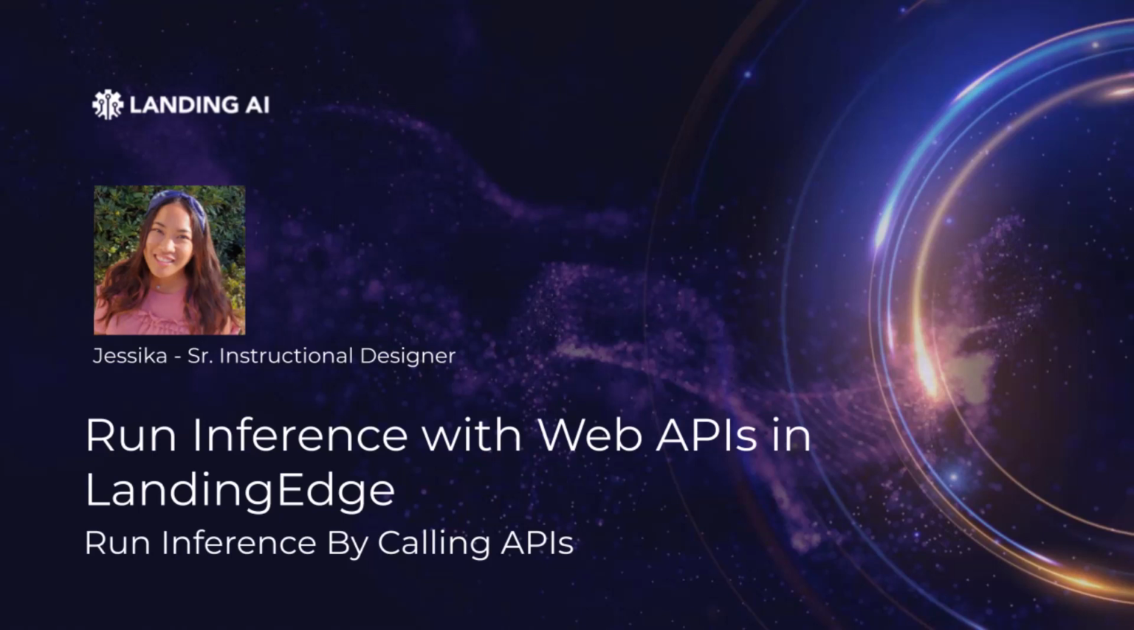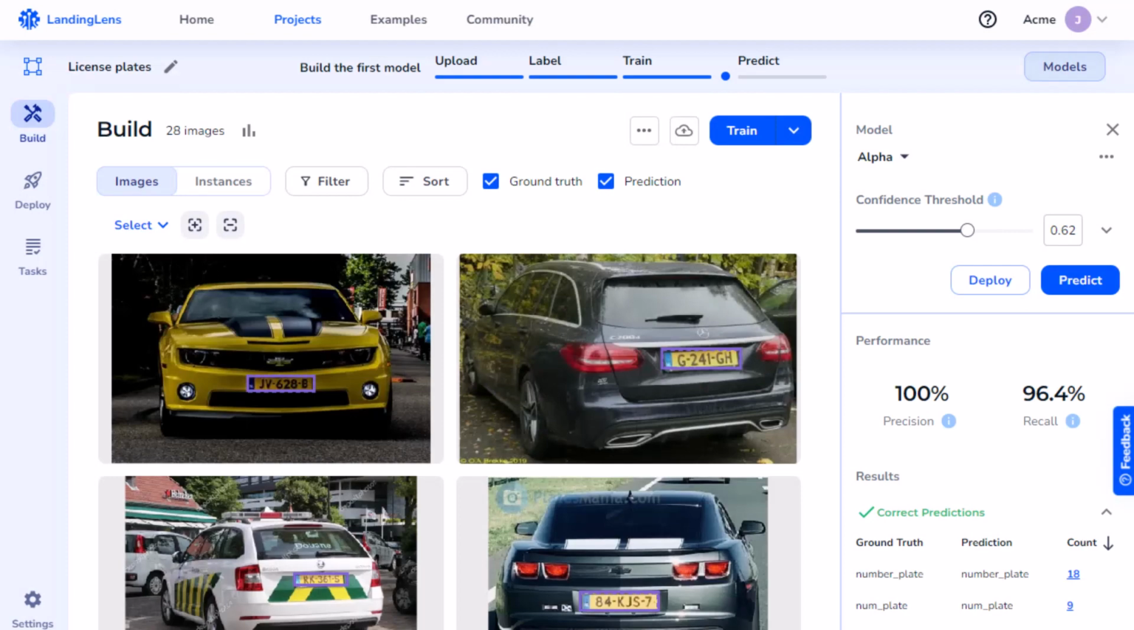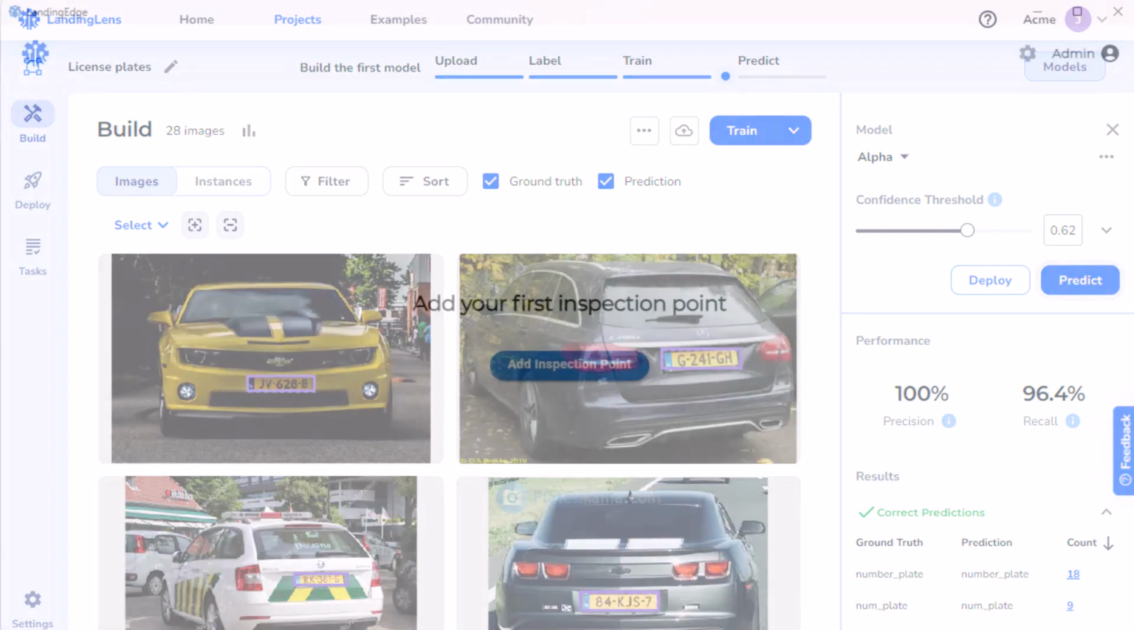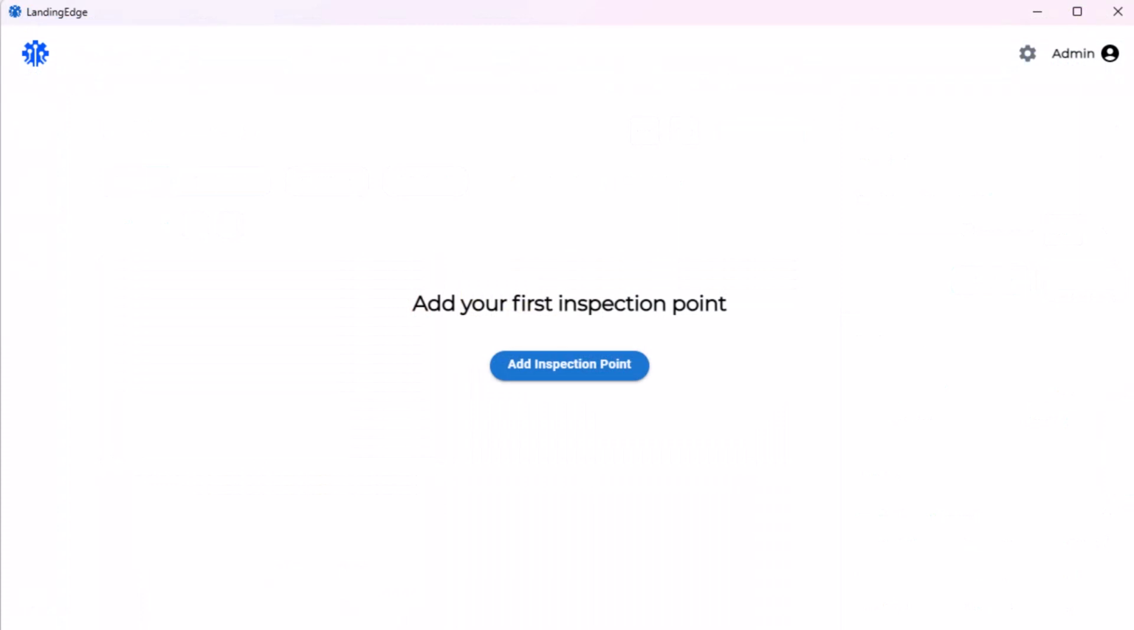In this video, I will show you how to create an inspection point in LandingEdge and run inferences on images uploaded by Application Programming Interfaces, or APIs for short. In LandingLens, I've trained my model to detect license plates on cars. Now I want to use LandingEdge to run inference on my model. To do this, I need to create an inspection point.